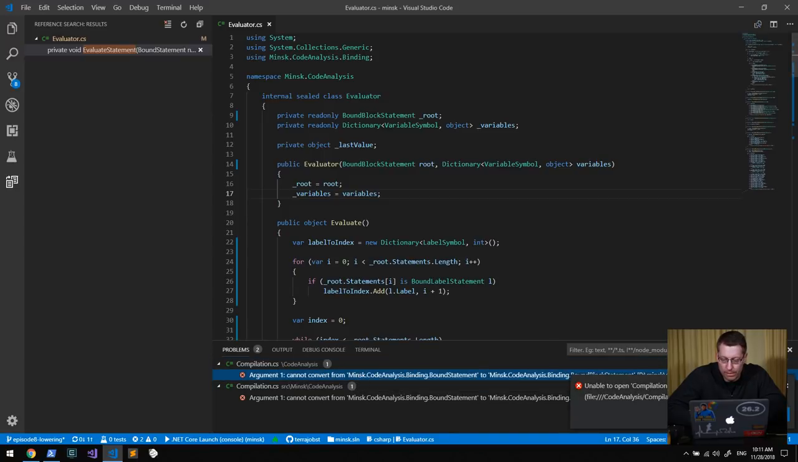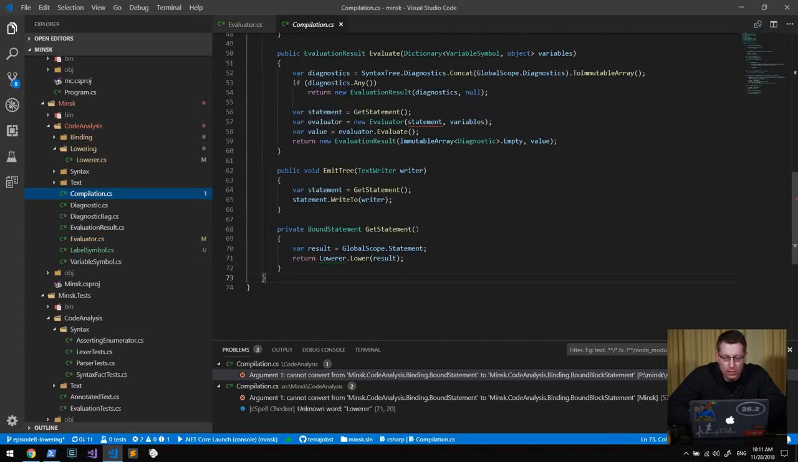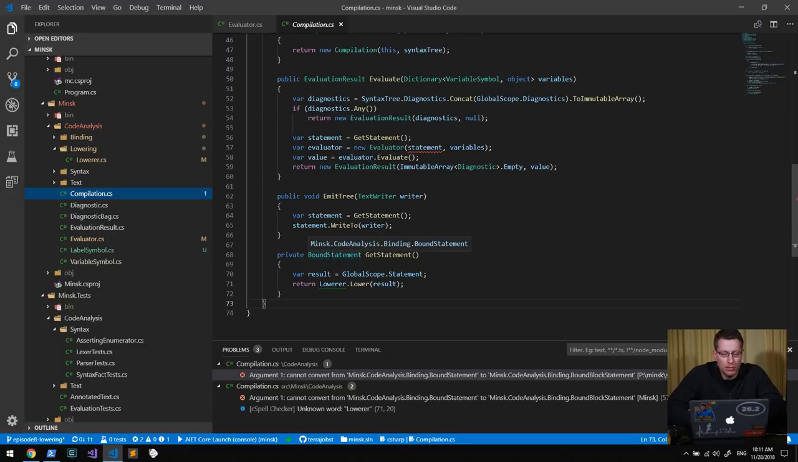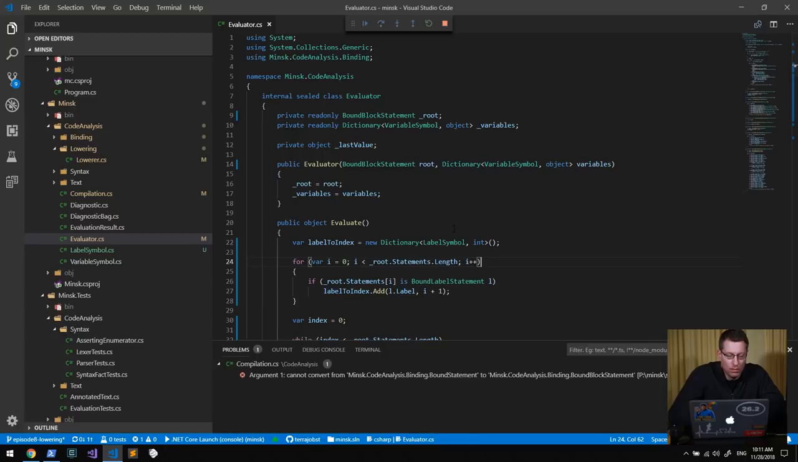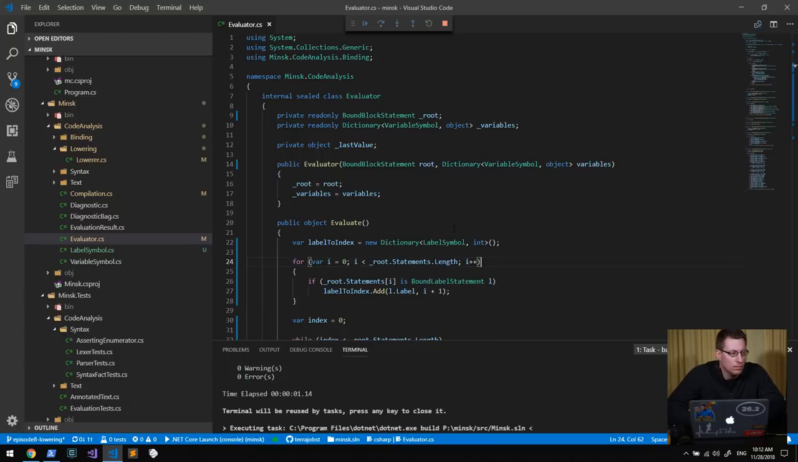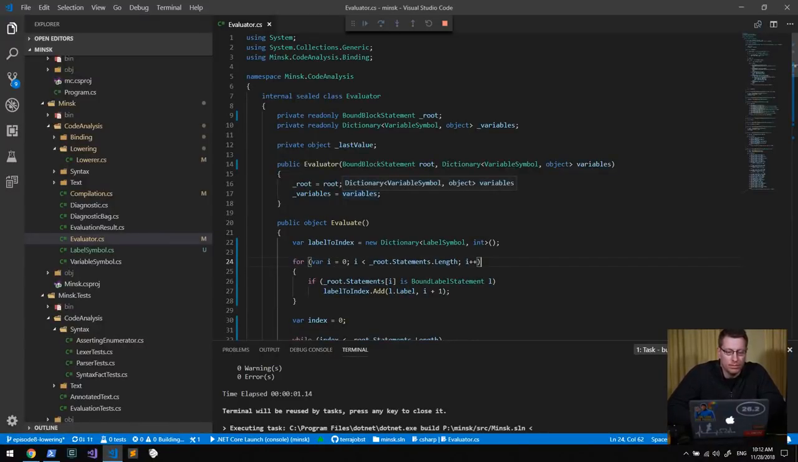What is the problem? Well, compilation.cs. Get statement, that would be bound block statement now. Yeah, that's fine. All right, so let's try what happens here. So this works, unsurprisingly. var result equals 0, for i equals 0 to, actually now that I'm thinking about it, I probably want to output those guys, so we can see what's happening. Show program.